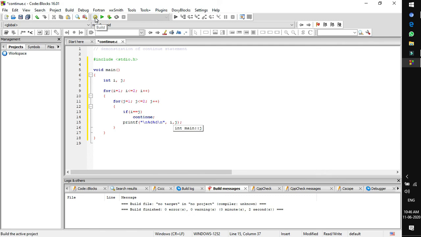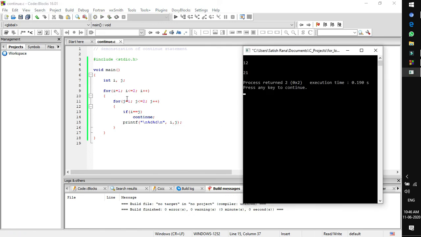So let's build the code and run the code to see the output. You can see that when i and j are not equal, then only the values of i and j are printed, that is 1 2 and 2 1. And for the other conditions like 1 1 and 2 2, since i is equal to j, the continue statement has not allowed the loop to execute further statements. It just transferred the control to the start of the loop.